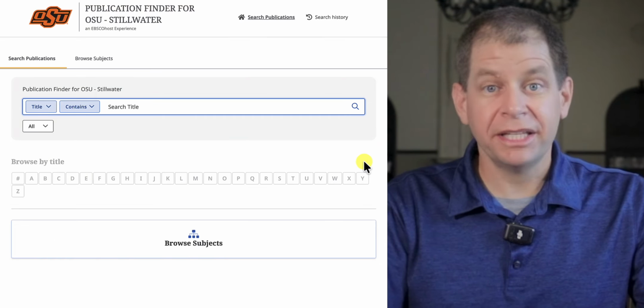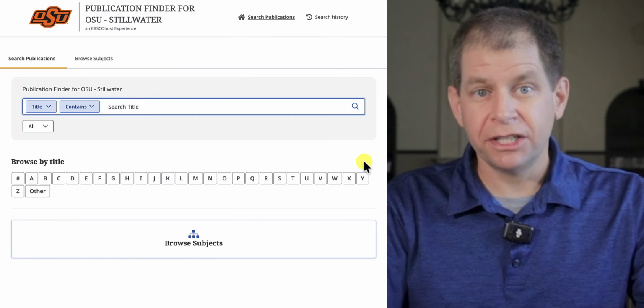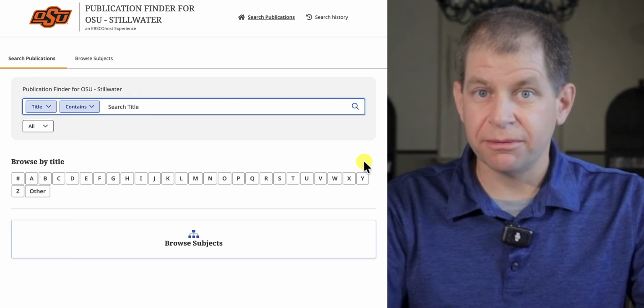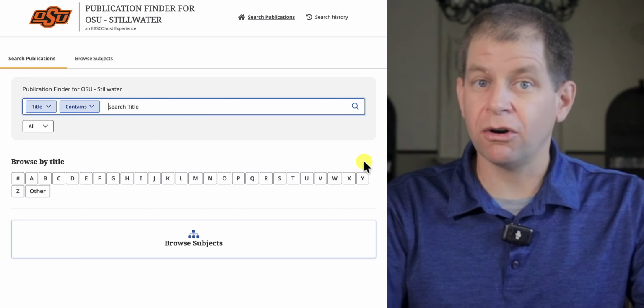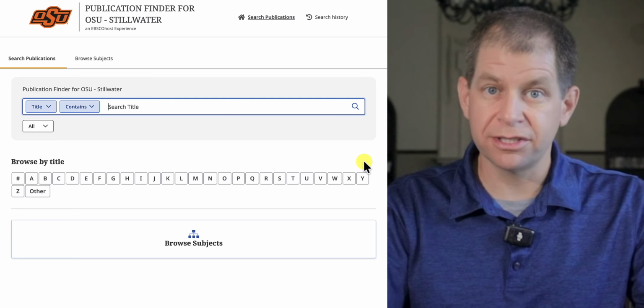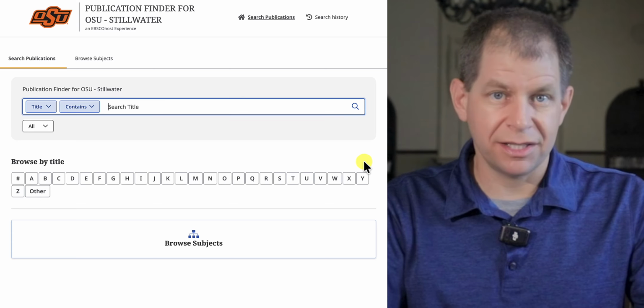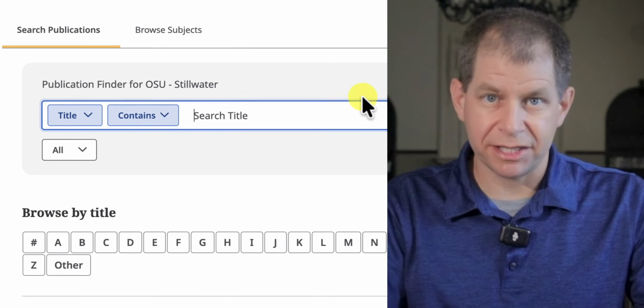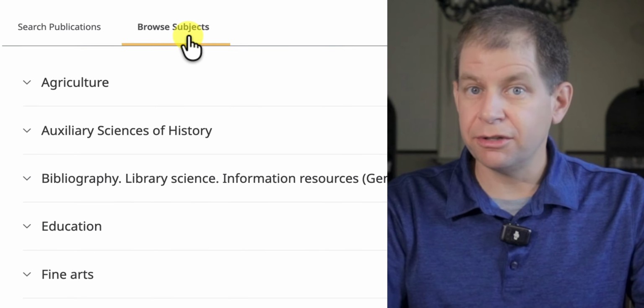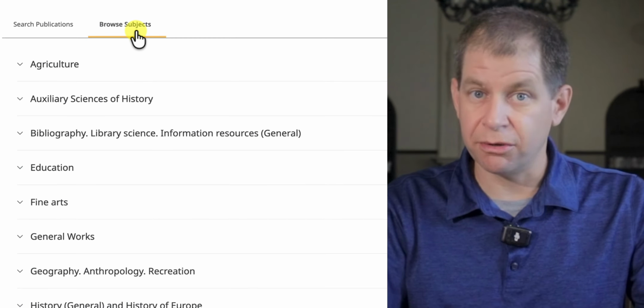You're now in the Publication Finder interface, which functions much like the normal library search, but with the important limitation that it only searches for books, journals, magazines, and streaming media. Instead of typing keywords in the search box, click the Browse Subjects link. This shows a list of subjects that you can look through to find publications you're interested in.